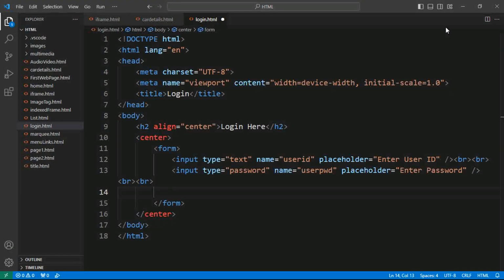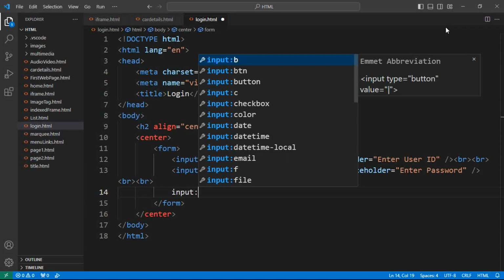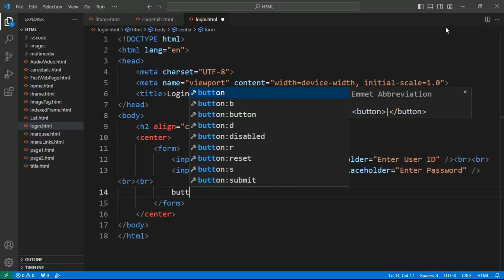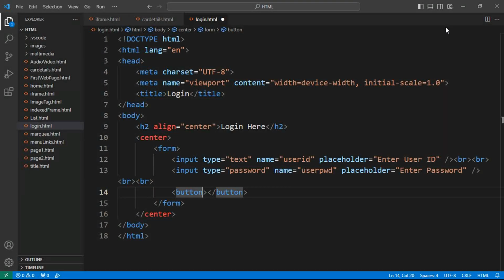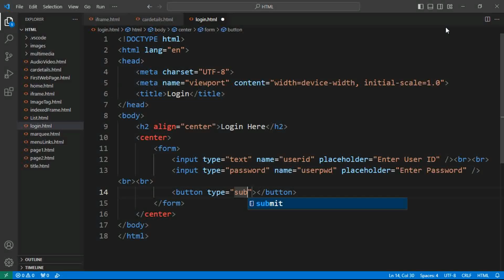Then create a button, a submit button. To submit your data, you need to create a submit button. A button can be created with the help of the input element, or it can also be created with the help of a button tag, whose type is submit, and give the text here. Let us say login is my text. So let us run this one.